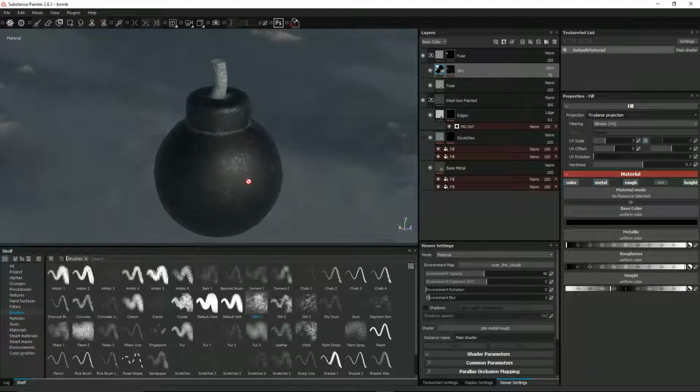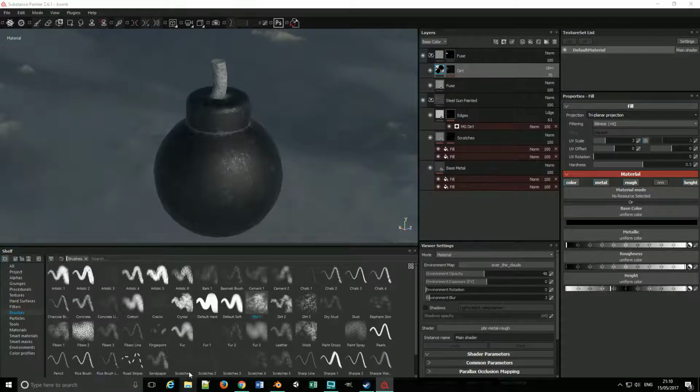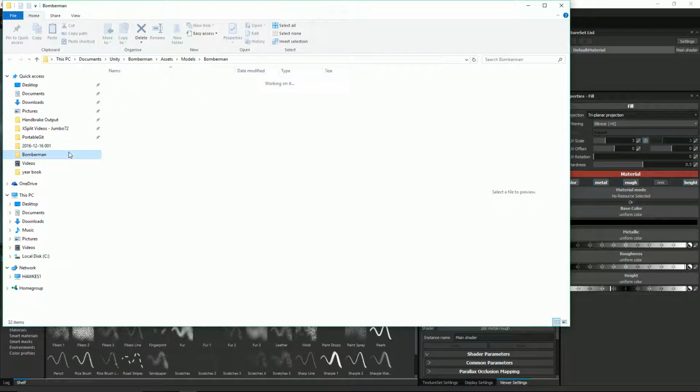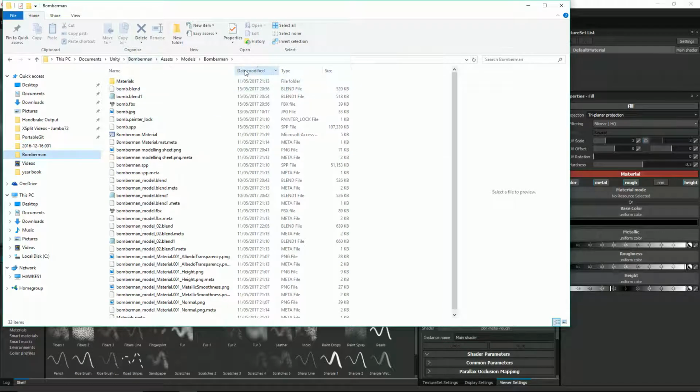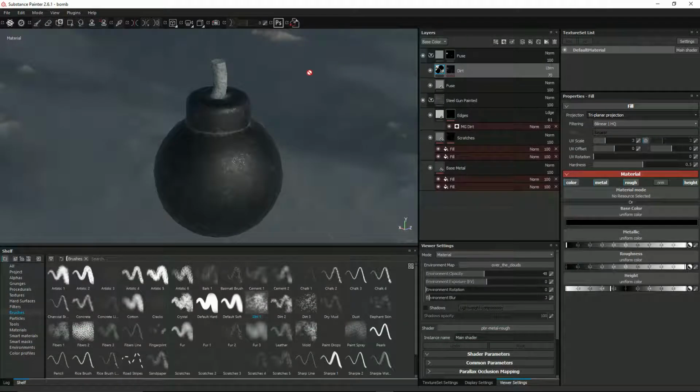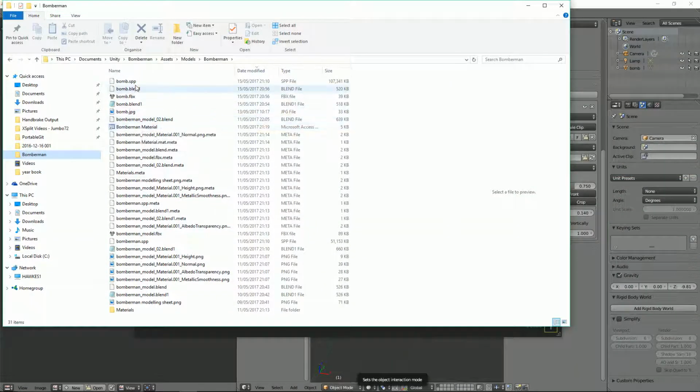So let's do the following. Let's quickly go into that folder. Bomberman, I think that's the one, Unity. Click on date modified. Right, well, let's quickly close this down. Control S, and then close that down. And what have we got? We've got bomb.spp, bomb.blend, bomb. I think it's all of those ones, isn't it? Those are all the new ones. Everything else is old stuff, I think. I hope. Okay, so let's just Control X that.